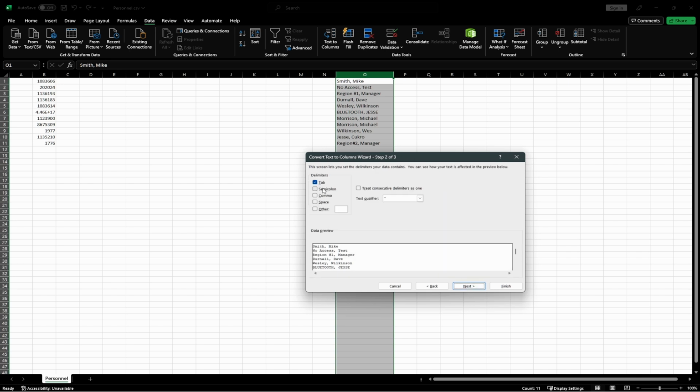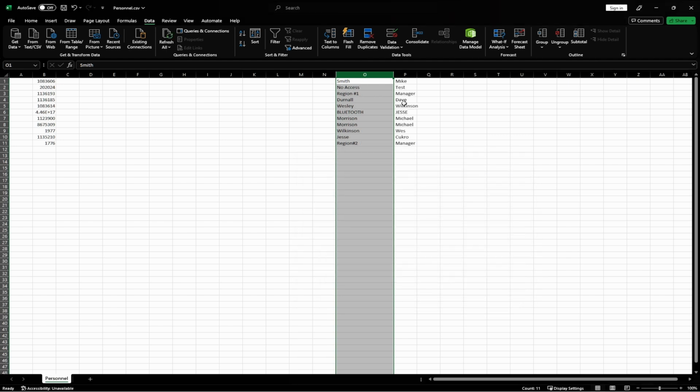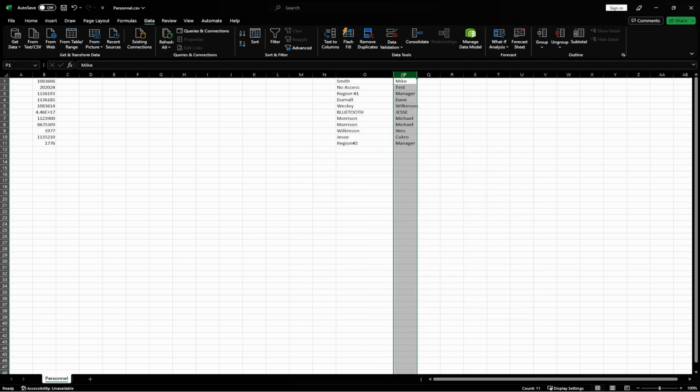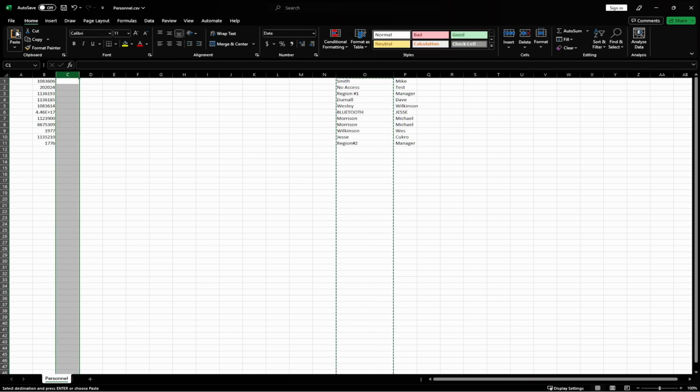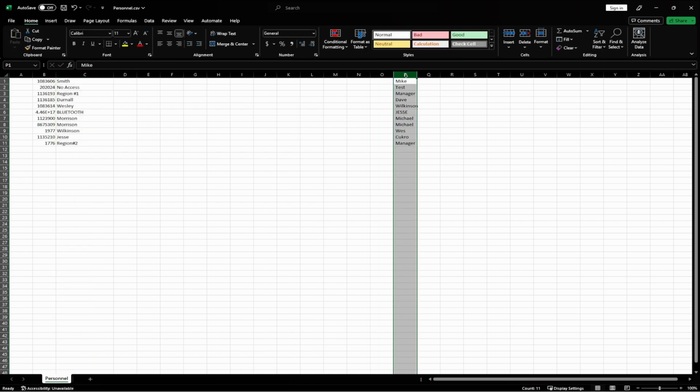Then uncheck the option named Tab and check the option for Comma and click Next. When the next screen opens, select Text for the column data format and click Finish. Your names should now be in 2 columns. Now just move your last names to column C and your first names to column D using the same cut and paste method we used for the badge numbers.